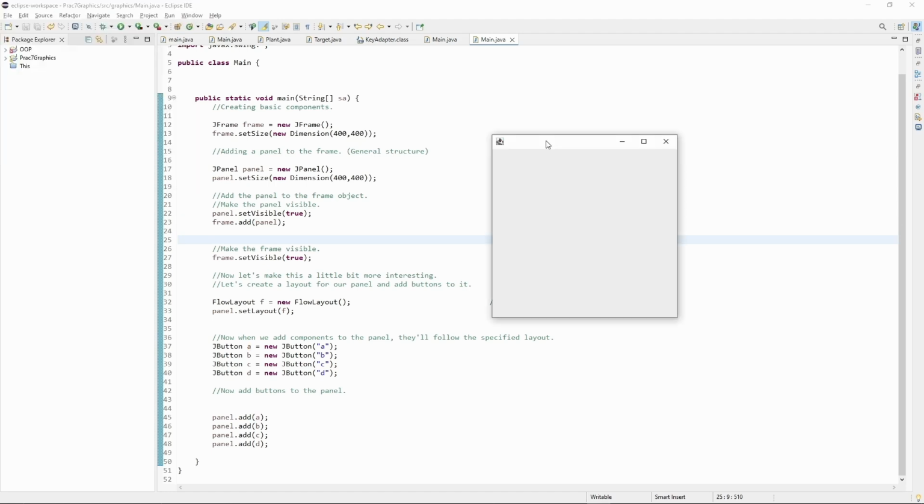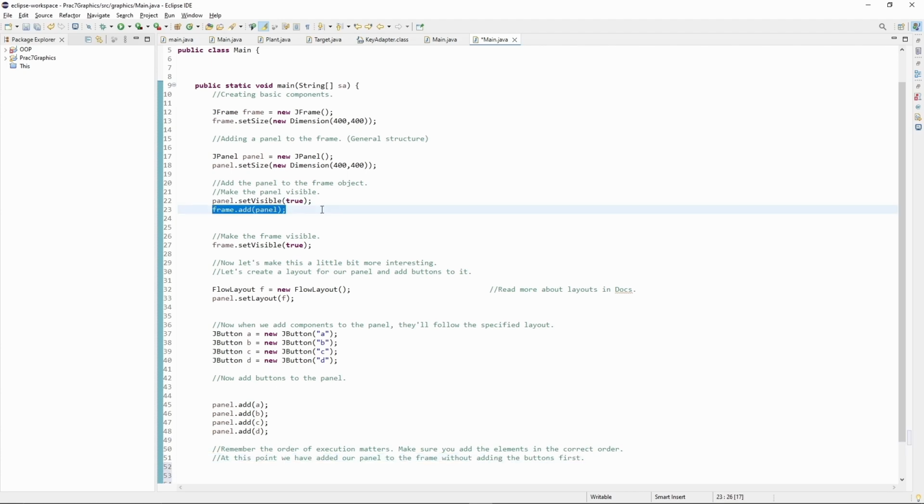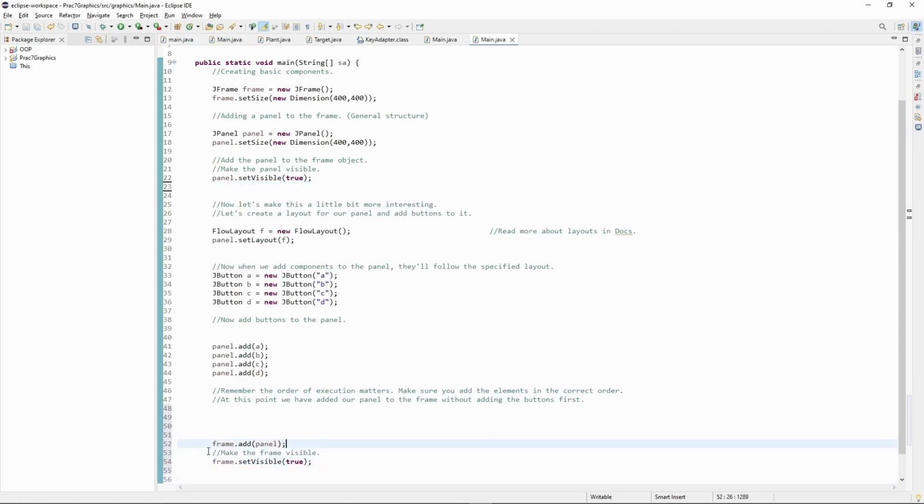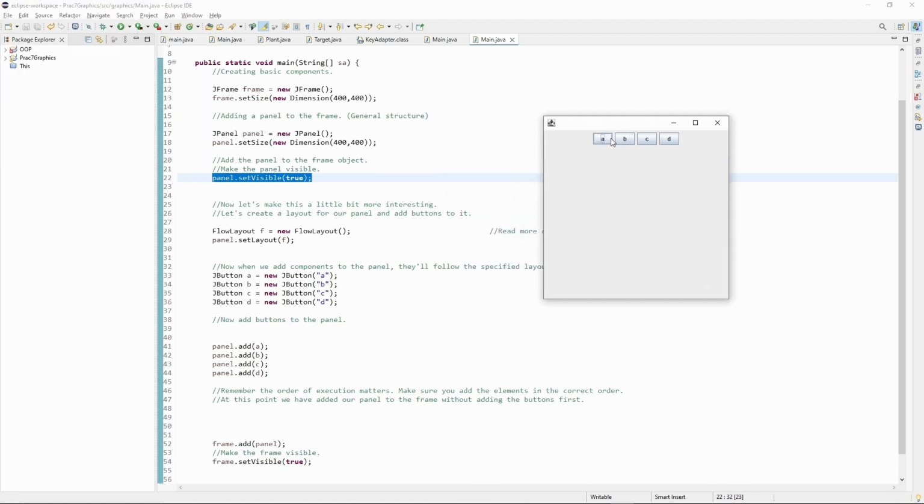So you'll see that this is confusing. Why are my buttons not showing up? This is where I have to remind you that the flow of execution is important. Have a look. The order of execution matters, so you must make sure you add the elements in the correct order. So you see we added the buttons only after we've added the panel to the frame. So the frame is showing you the panel without the added buttons. So what we need to do is just simply reorder this. So let's see if the buttons show up. Great. So we have A, B, C, D as buttons which are showing up.